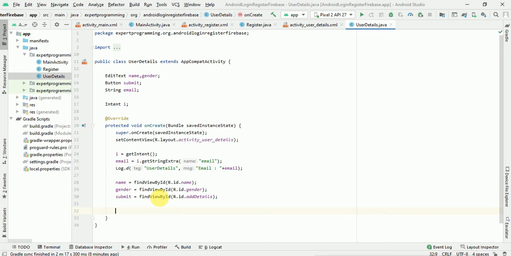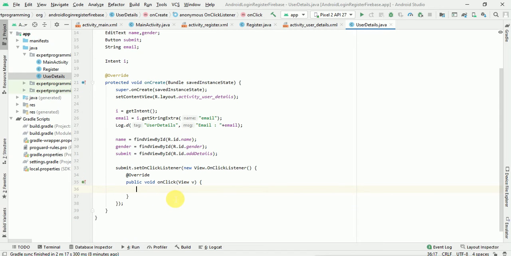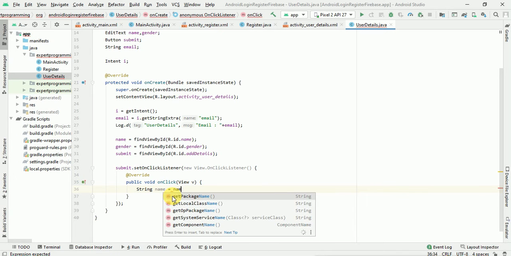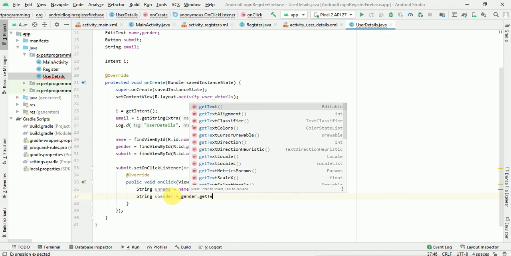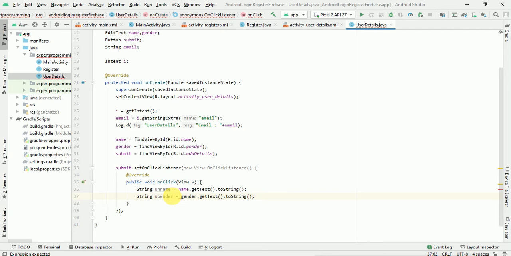Now we need to implement the on-click listener. So submit.setOnClickListener, new OnClickListener, and here we'll get the string uname equal to name.getText().toString(), and string ugender equal to gender.getText().toString(). So these three details we are getting over here.